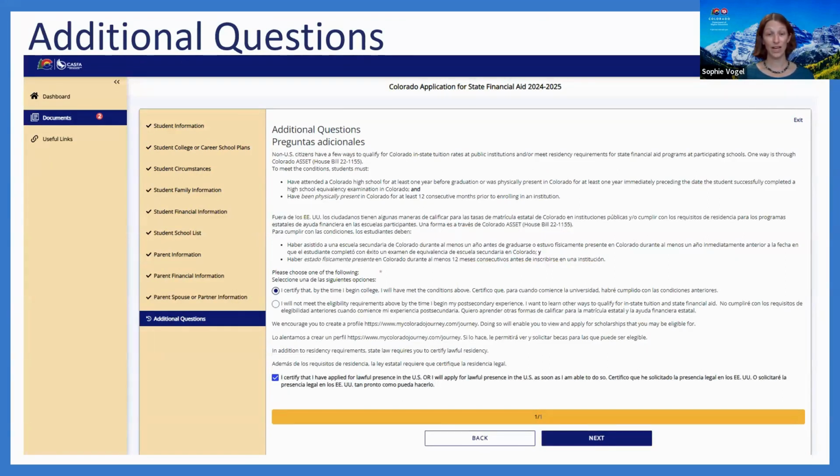So now we're getting to additional questions. As you can see in the menu, there are mostly checks. And so this student whose name is Ray certifies that by the time I begin college, I will have met the conditions above, and they click the I certify check box, and then they click next.